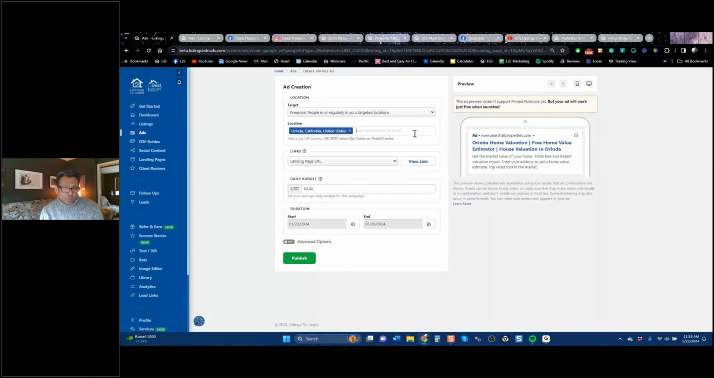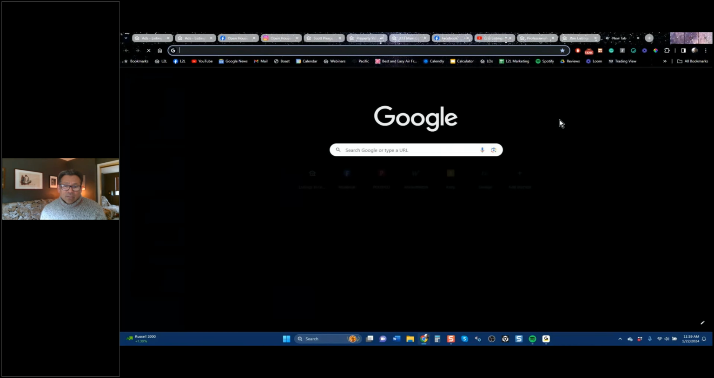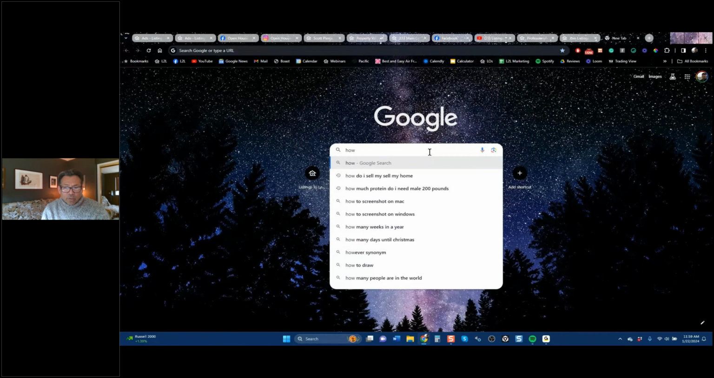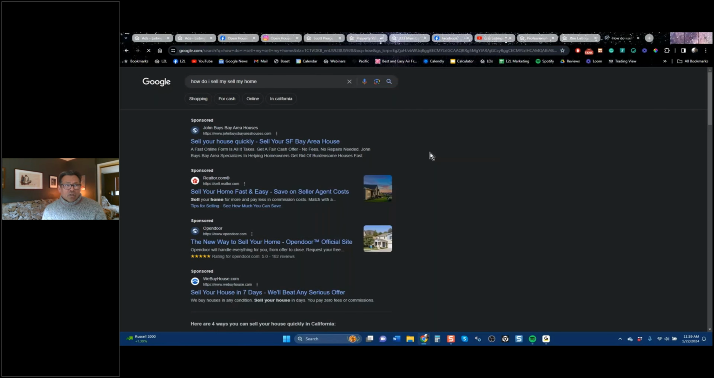Google is the number one website in the United States. Also, I think number one in the world, but definitely in the US. 86% of all questions asked on the internet, on the computer, on your phone are asked on Google. So for you to be even playing in that world, you need to be on page one when somebody asks a question like this: how do I sell my home? Our software does that very quickly.